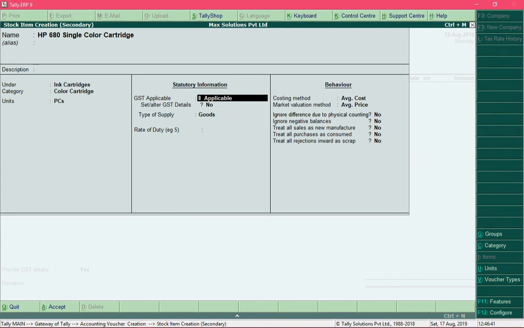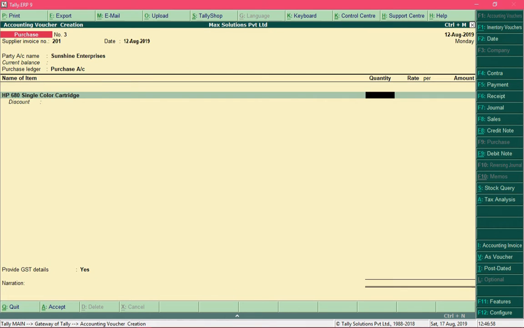Of course GST is applicable on this item, and since we have defined the GST details at group level, we need not specify those details again. Save the item creation. According to the transaction, I bought two pieces of this item for rupees 800, so the invoice amount would be 1600 rupees.